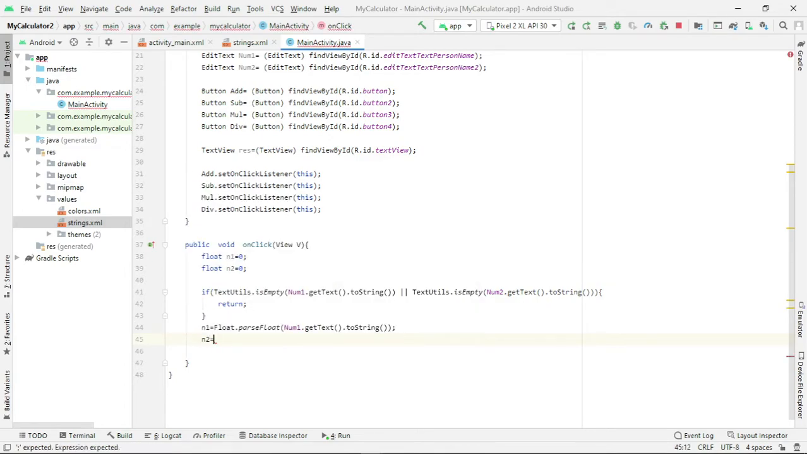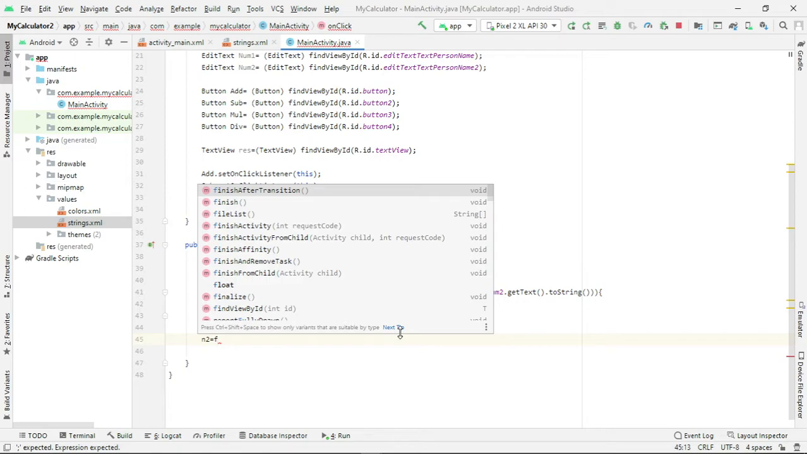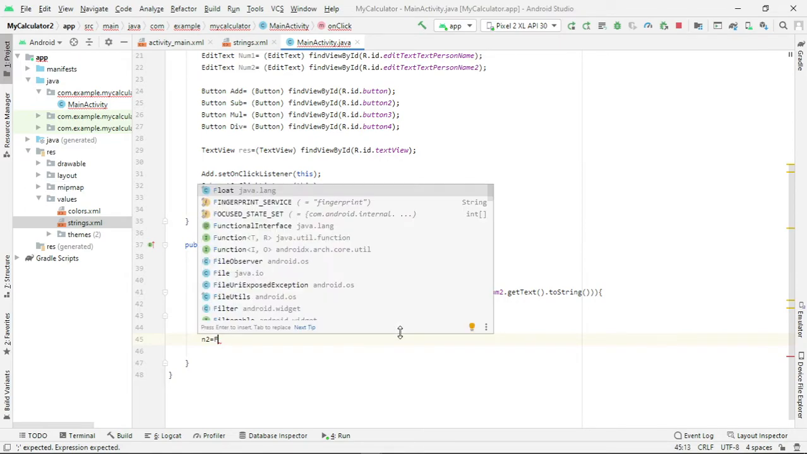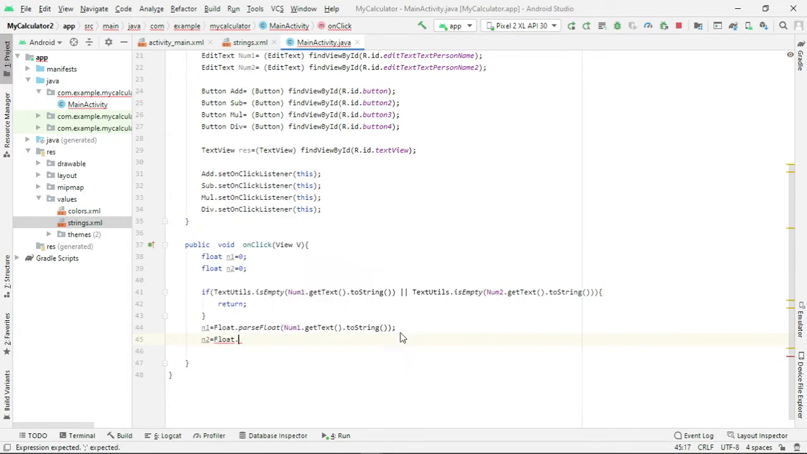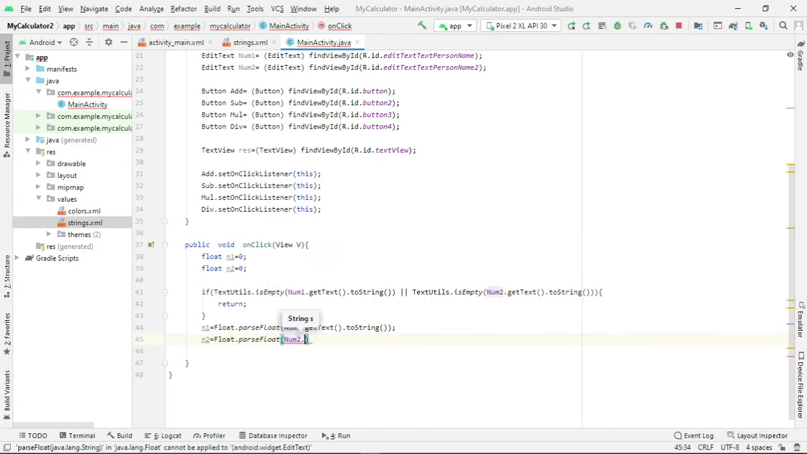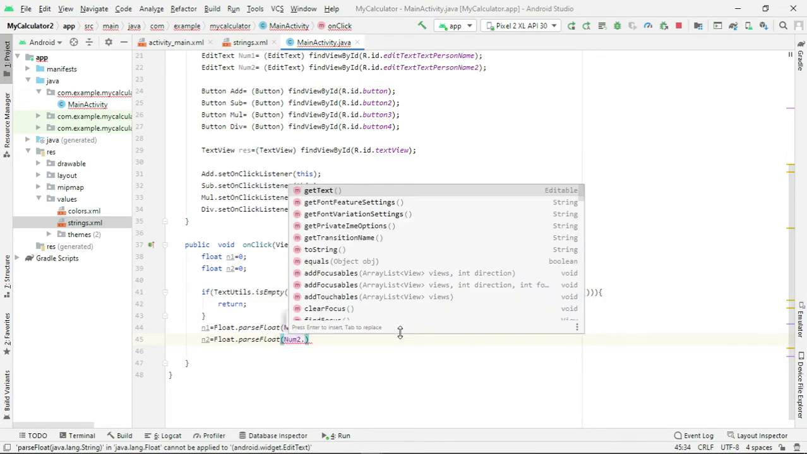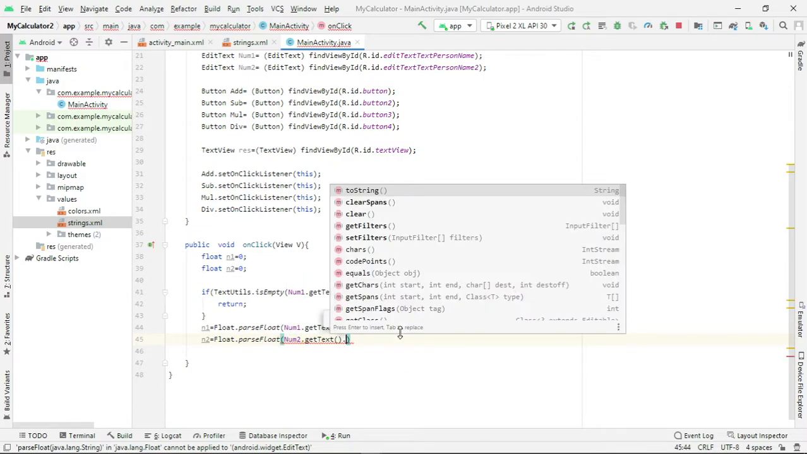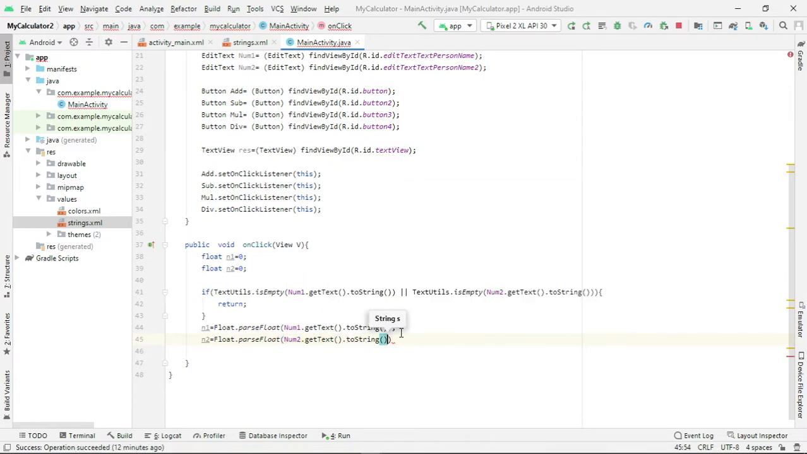Now let me read a num2 value. n2 is equal to Float, F is capital, so you should keep it in mind, dot parseFloat, num2, dot getText, dot toString.